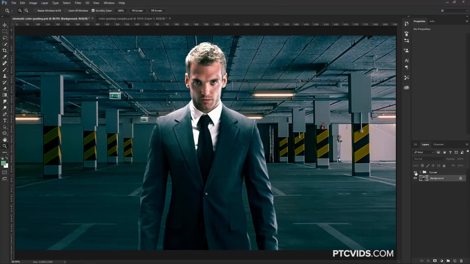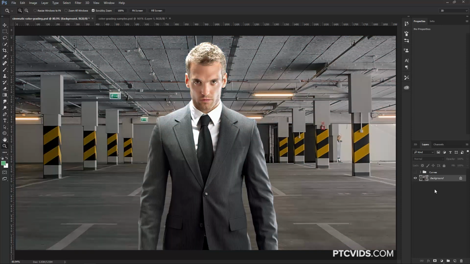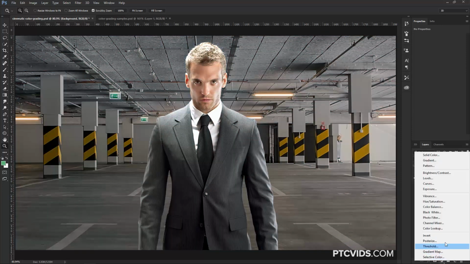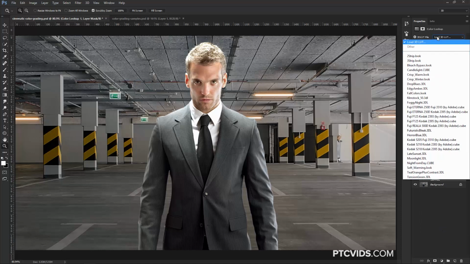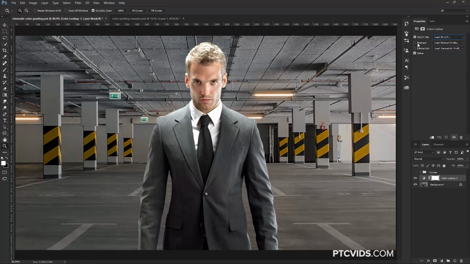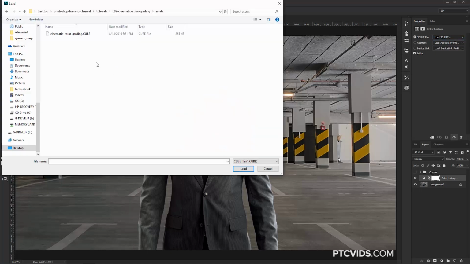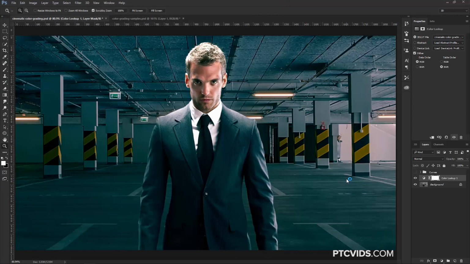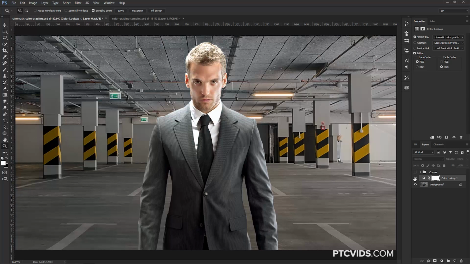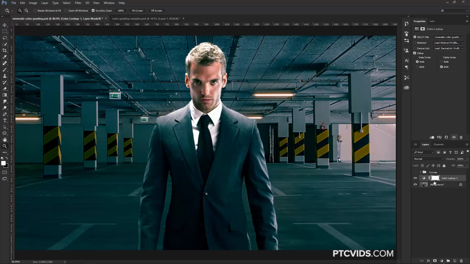Now I can disable this Curves adjustment layer, and I can come in here and add a color lookup adjustment layer, and I can load a 3D LUT. And notice the file that I have here. I have a cinematic color grading.cube. I can click on that, click on load, and Photoshop is going to load that LUT file onto Photoshop. And notice that it's exactly the same adjustment that I created, but on one single color lookup adjustment.